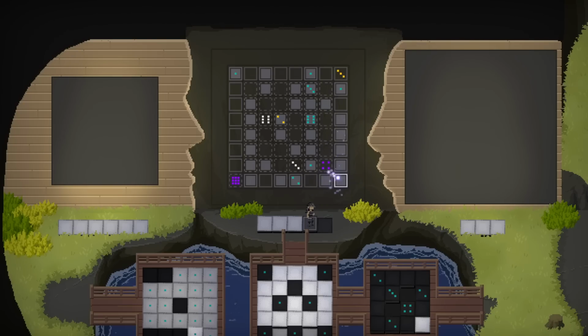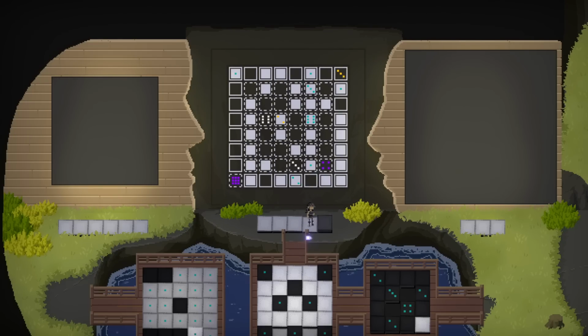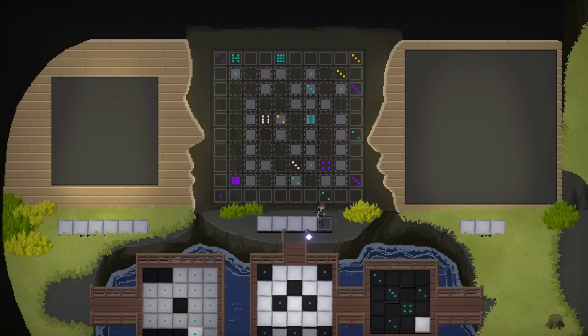If I wrap around here, the 4 is still happy. If I fill that in, it makes those happy. Now what's wrong? 9 and 7? Okay.